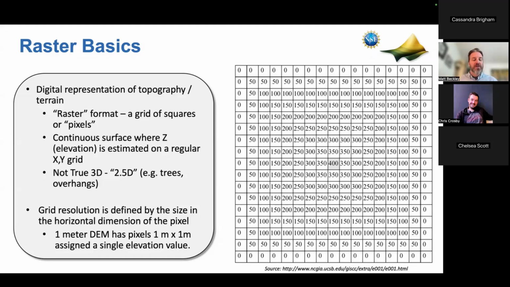Grid resolution is defined by the width and height of the pixel. The most standard that most people will see is 1 meter pixels. That is what we get at OpenTopography, and we produce more and more as data has become higher density. We're seeing 50 centimeter grids as a standard product. And I should mention we don't produce it at OpenTopography, but sometimes we receive it.